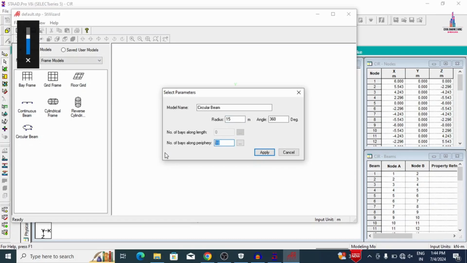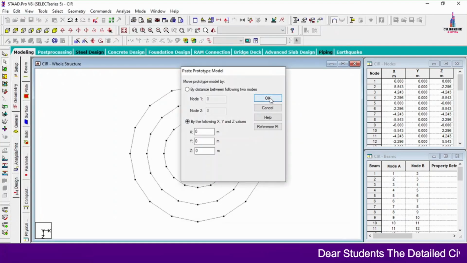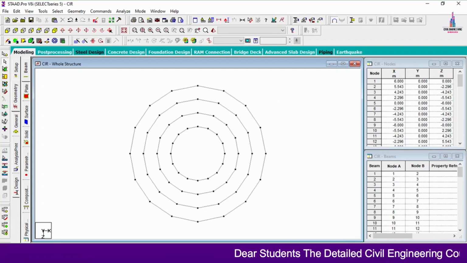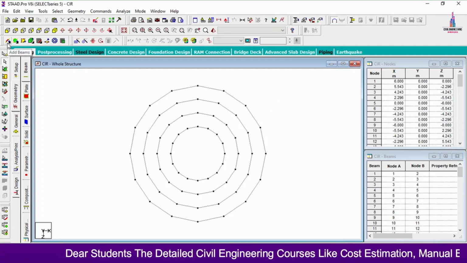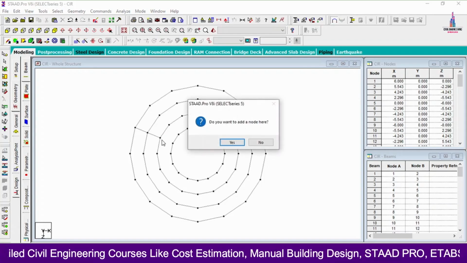Just I am assuming here. Click on apply option. Again I am cancelling this. Click on S option, click on OK option. Now after this we have to connect this node point with the help of the beams. Go to select add beam command. Select the first node point, second node point, second node point, third node point.